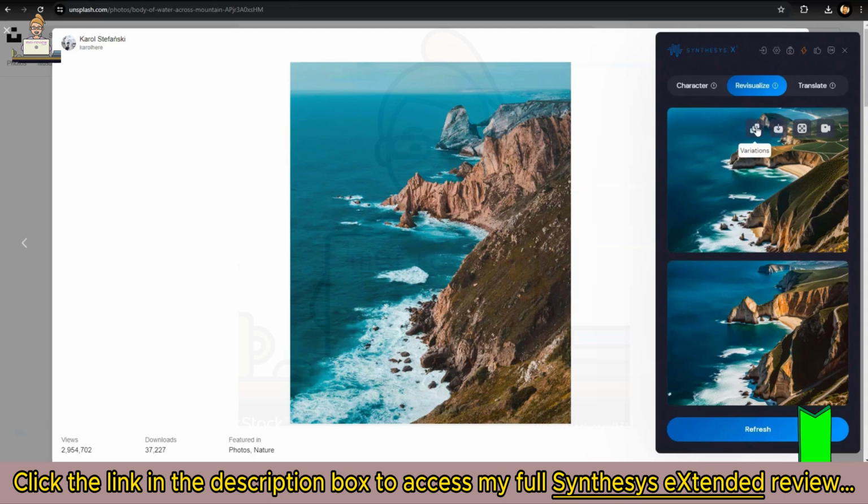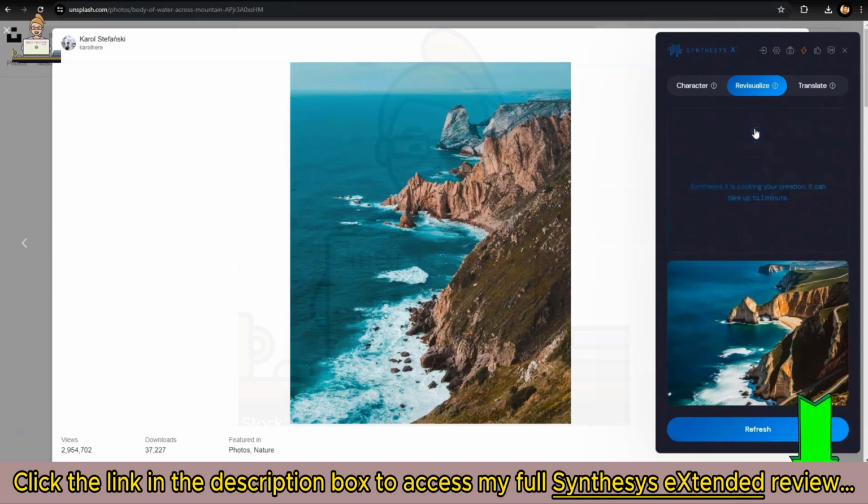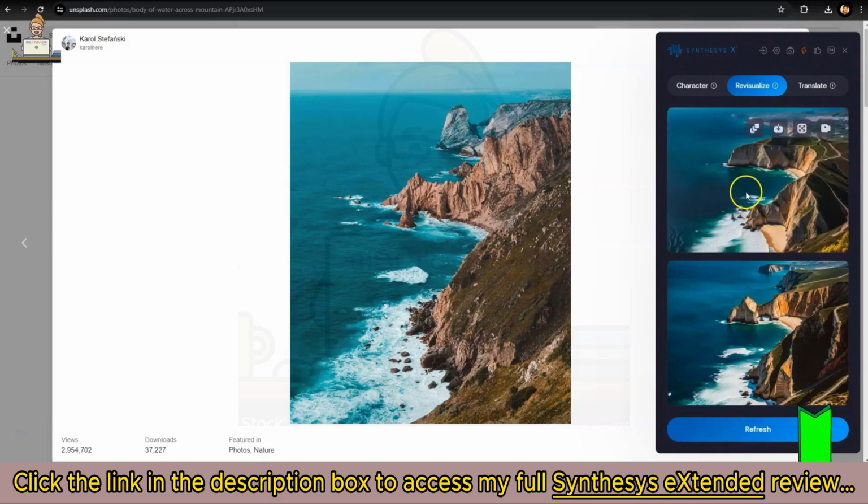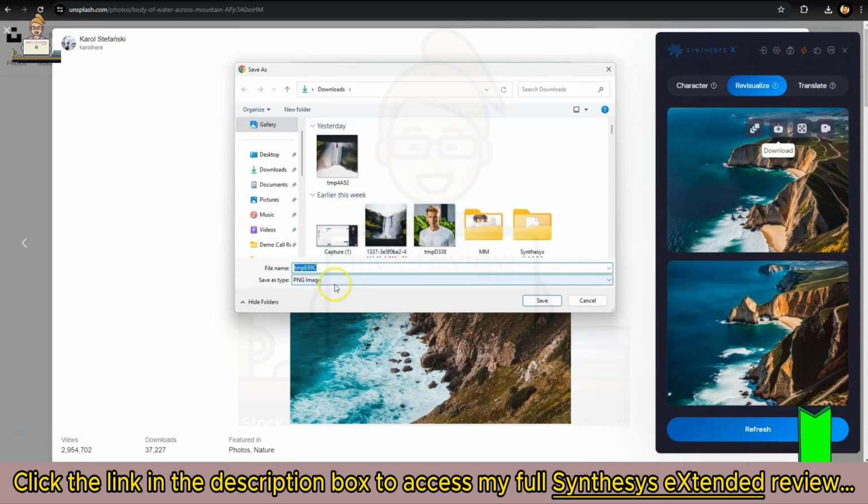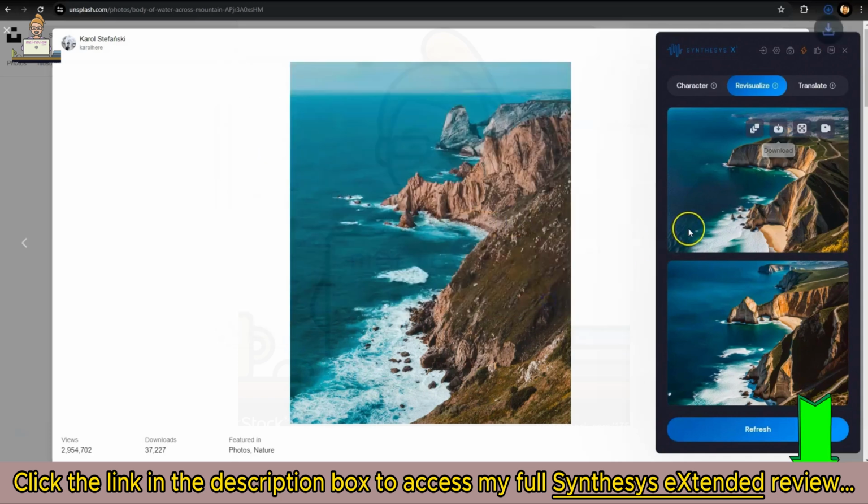The first one is create variations. For example, if you do not like the rendered image and you want to create a variation of it, you can just click on it and it will create a variation of this image. The next one is to download. You can download all the images that are rendered by Synthesys X onto your computer as a PNG image. So if I click here, you can see that it's a PNG image, and I'm going to click on save.